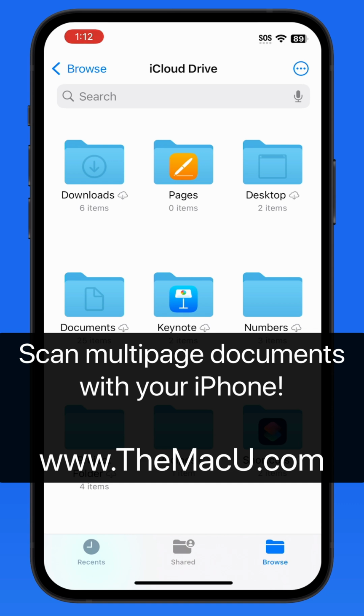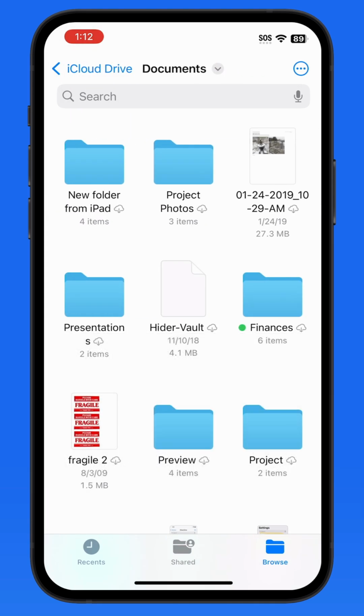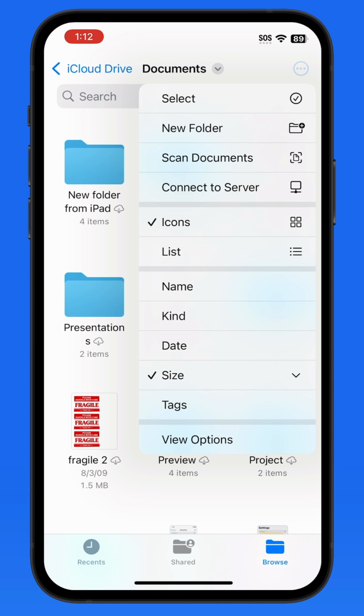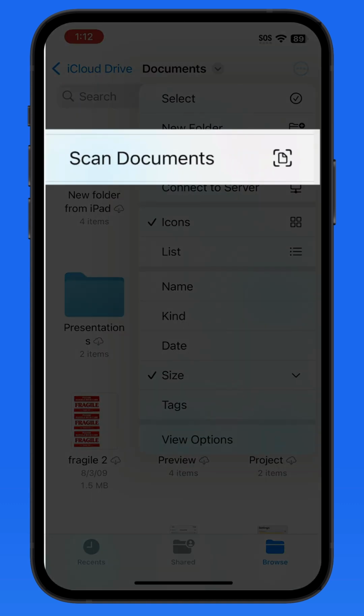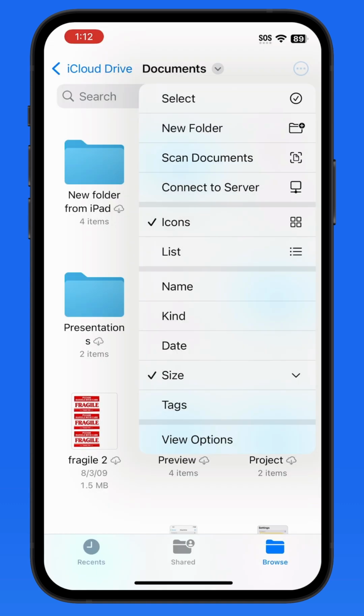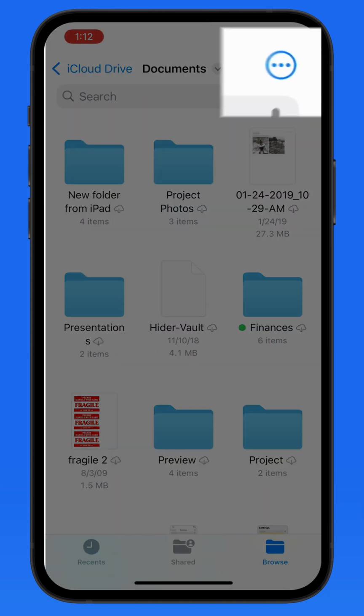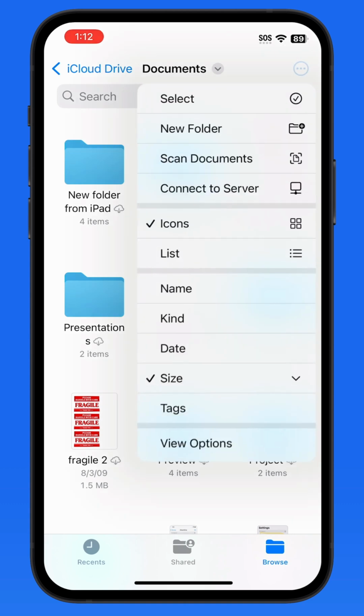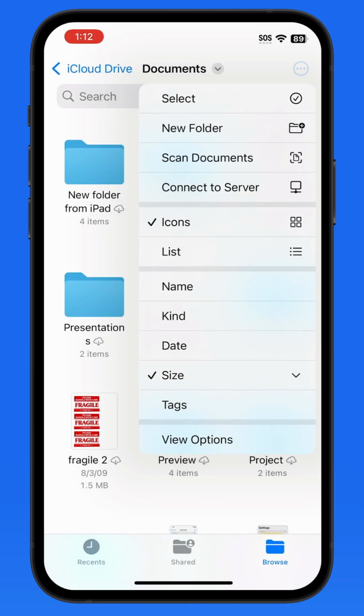One of my favorite features that's built into the Files app is the ability to quickly scan in documents. It's an easy process that allows multi-page documents to be scanned in as a single file. This can be done on iPhone or iPad. Tap the ellipsis button here to find the Scan Documents command.